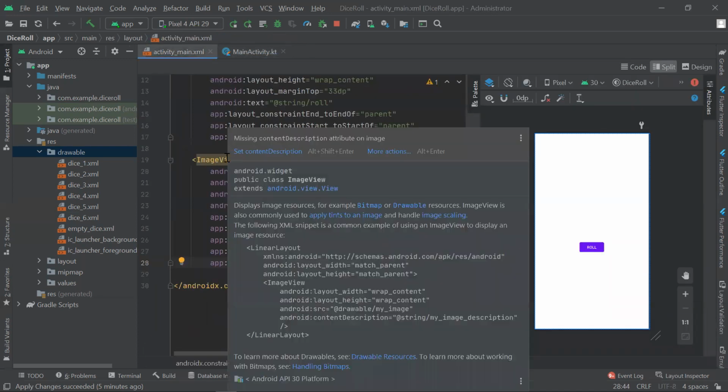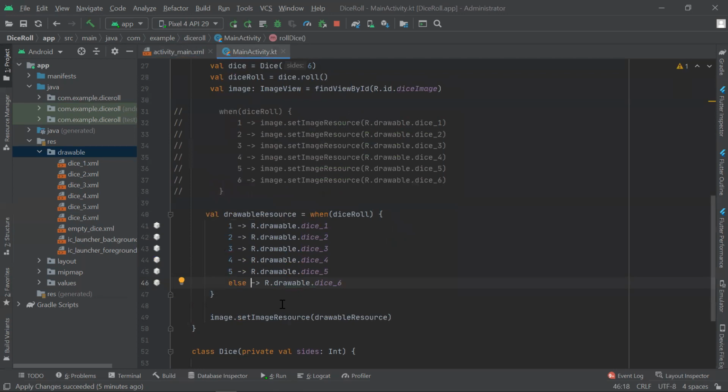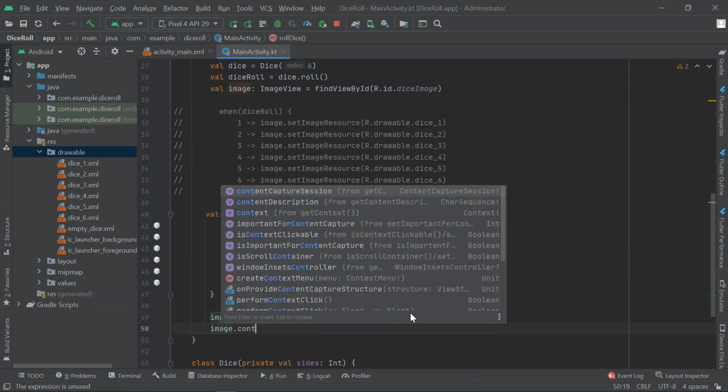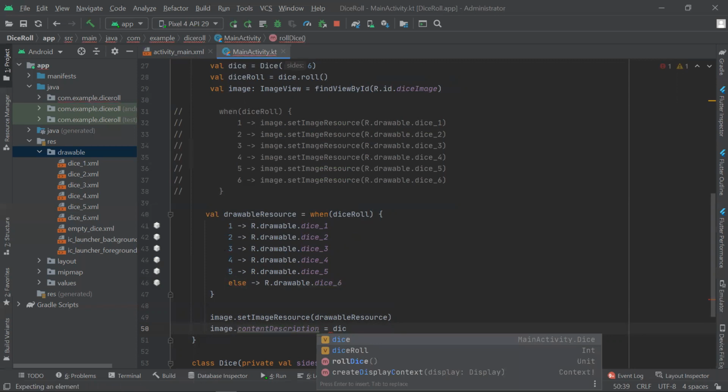For some of us, we remember the image, you can set a content description. Now, all of us, rather, did it in the XML here, so you know how to do that. But you can also do that in the code. So I can just do that here. I can say image dot content description. This is another way I can do that. And then I'm going to say dice roll.